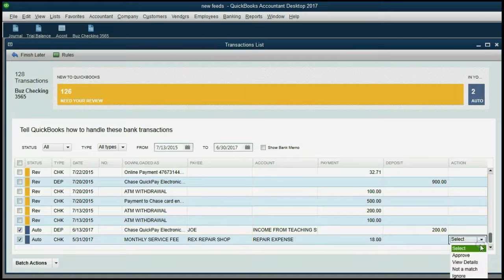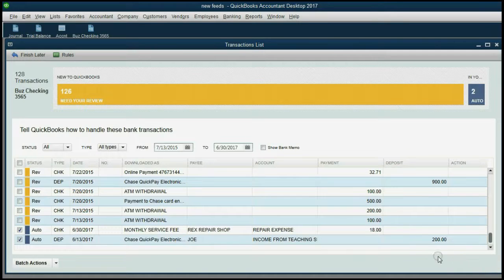Watch. I click not a match. Aha. Now it looked like it didn't work because there's still 2 on auto match and this one is the same one. But look at the $18 one. It's not May 31. It's June 30. What if we unmatch it again? Not a match. See? Again, it looks like it didn't work. The $18 is still here, but that's not June 30, that's April 28th.